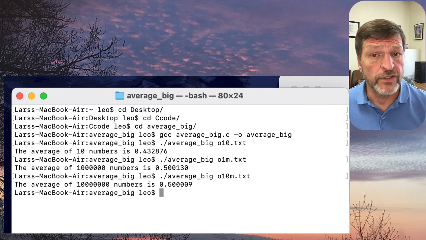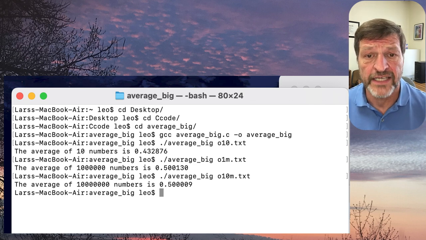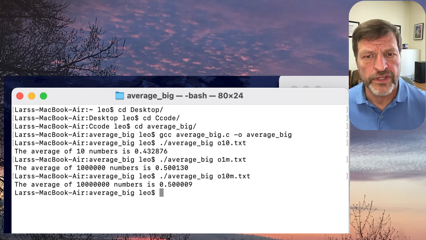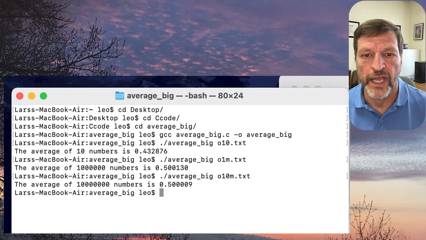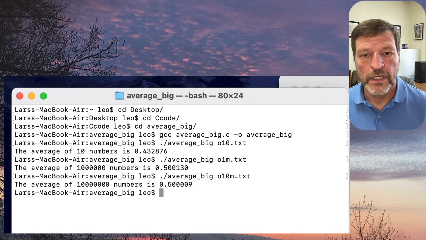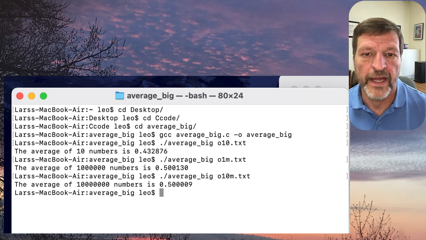Then I don't recompile it or anything. I just go ./average_big o1m.txt to do the 1 million data point file. Boom, it does it just like that, super fast. And then I do the line again, ./average_big o10m.txt. And with a Mac, it takes 2 seconds. On my MacBook Air, an old MacBook Air, it took 2 seconds. So after 2 seconds, the answer comes up.